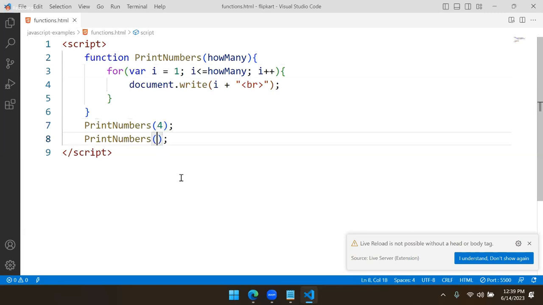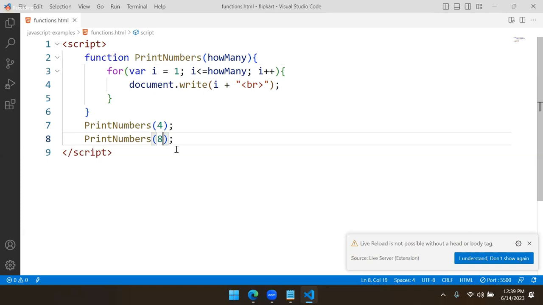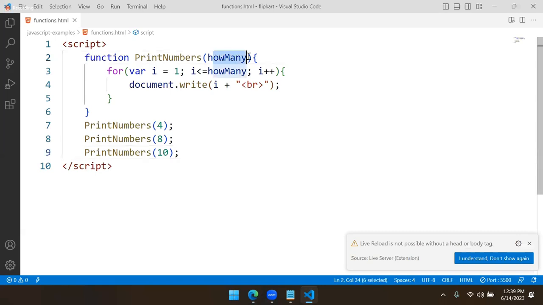Second time I am passing some 8. Then next time it will print 8. Next time I am calling the function again, print numbers, and I say 10. Then it is going to print 10 numbers here. That means it will change. So what is a parameter doing? It is modifying the functionality. Otherwise, it will do the same function.